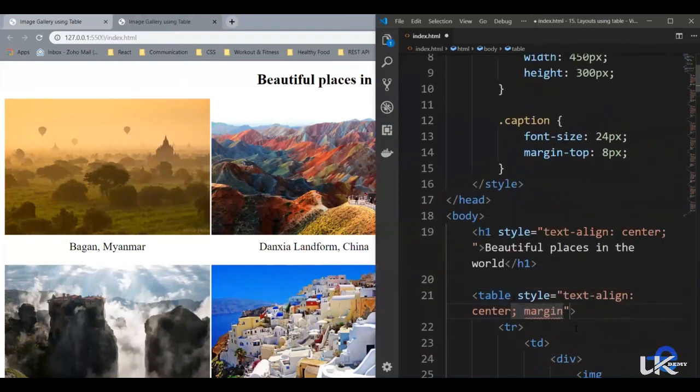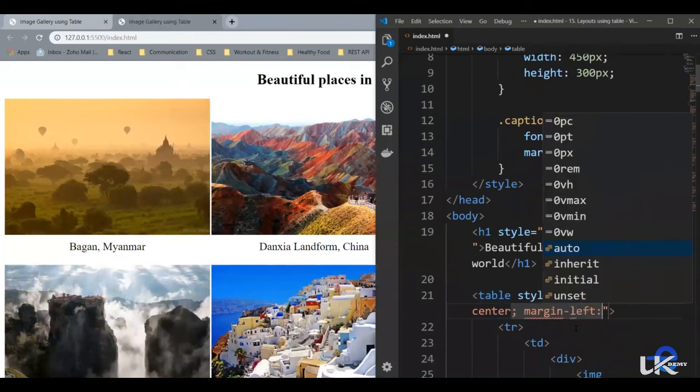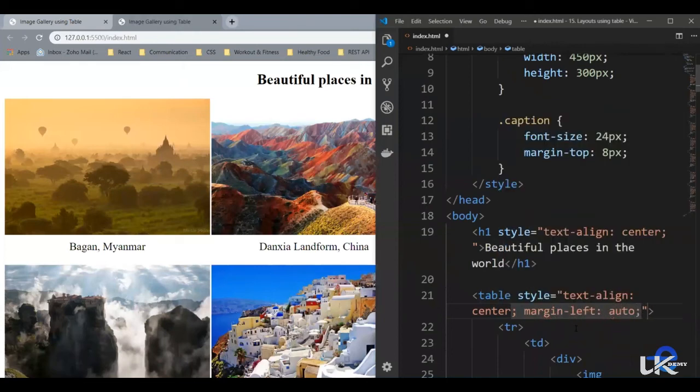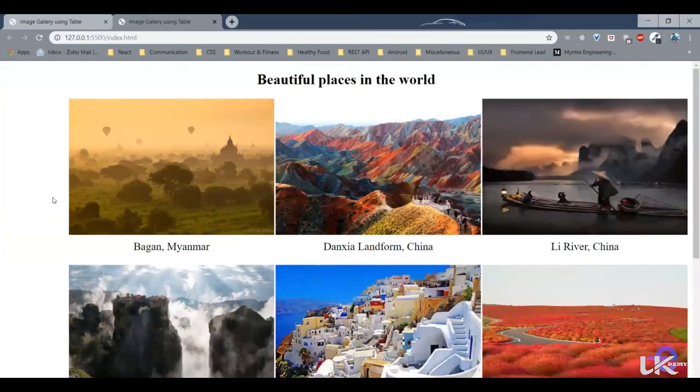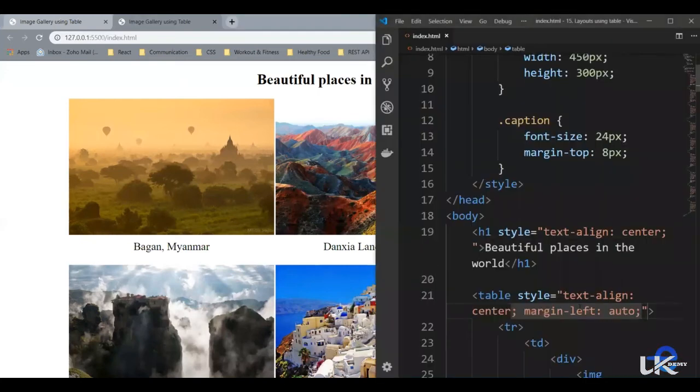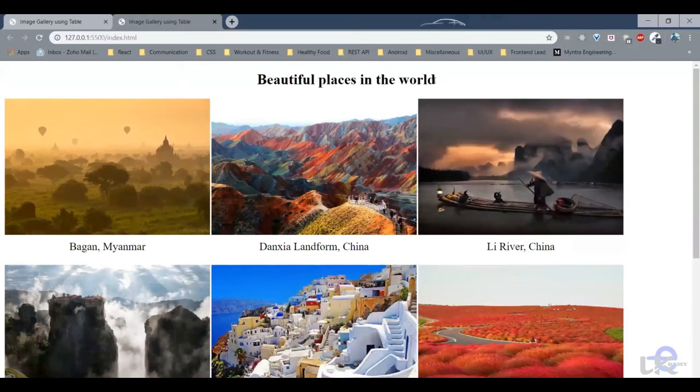Let's say margin left auto. Let's save it. And now, as you can see, it brought all the content to the right. So what it did was it gave all the available space as the margin on the left-hand side. Similarly, if we do margin right auto, it gave all the available space as margin right, which brings all the content on the left hand side.